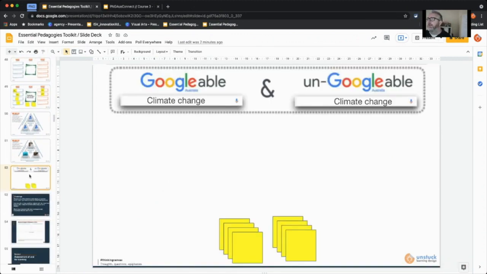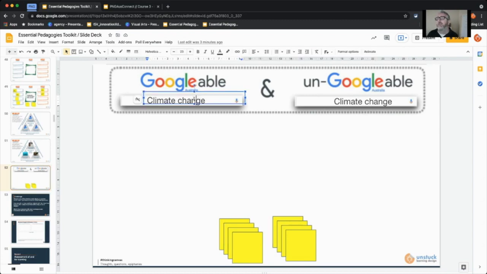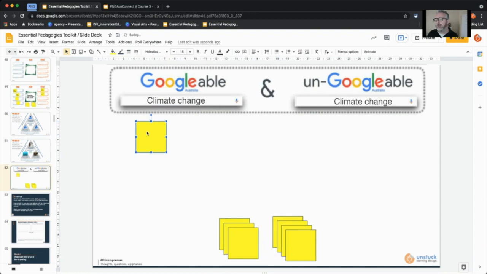And then the last graphic organizer I'm going to show you is a really simple one called Googleable and ungoogleable. Now, this is really important because we want our students to ask questions. We want our students to be really good at asking questions, but there are different levels of questions to ask. So what we're going to do here is just use this graphic organizer to talk about climate change and think about what are the Googleable questions we can ask about climate change. So what are those things, for example, that we could find out just by looking them up on the internet or in a textbook or something?